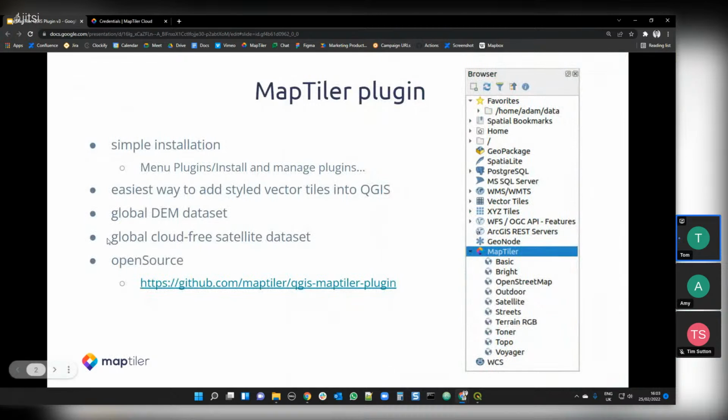So the plugin that we've created is just so easy to add styled vector tiles into QGIS. Once installed, you can just access that from the browser panel on the left-hand side and bring in these layers. And we've just brought in this global RGB terrain dataset, and also our really beautiful cloud-free satellite imagery. And this project is open source. There is a repo and a bug tracker on GitHub for everyone to have a look at as well.